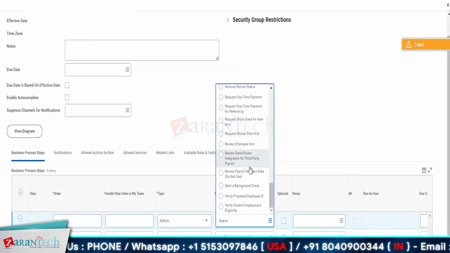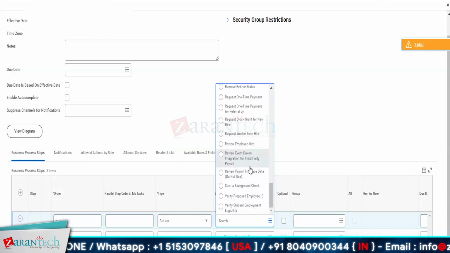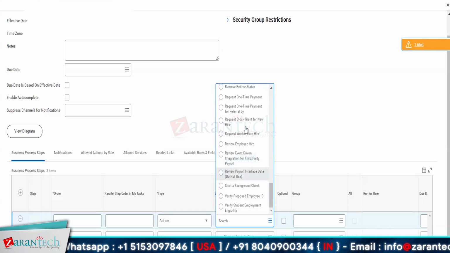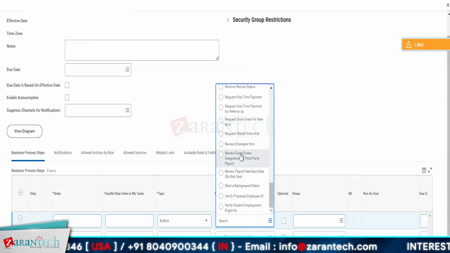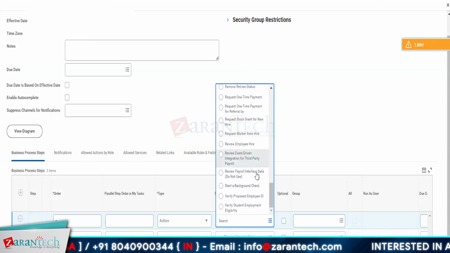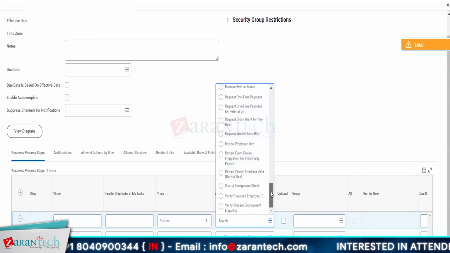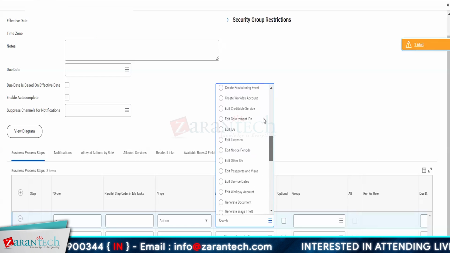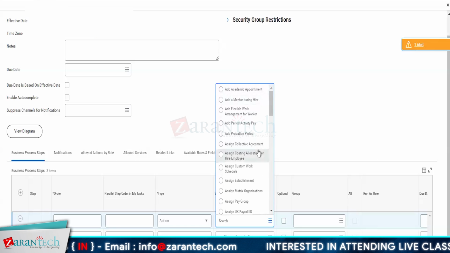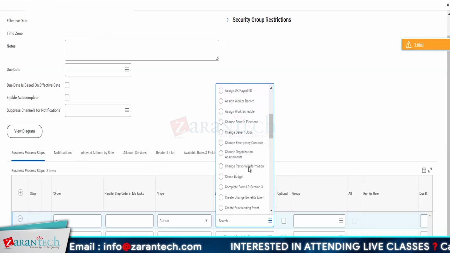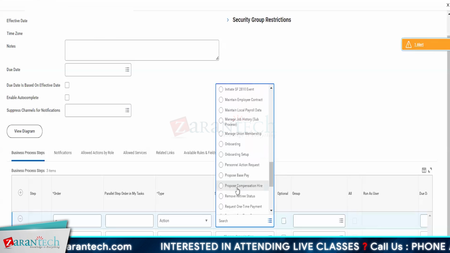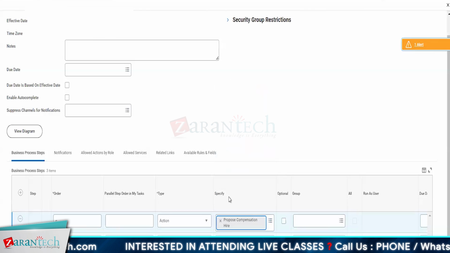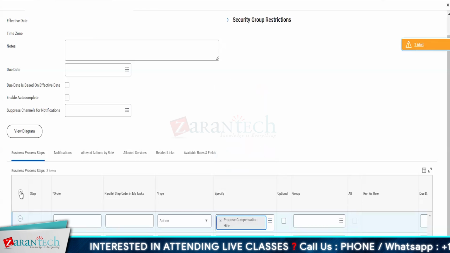But if there is an action step that is required by your client and it is not part of this particular list, there is another way where we can configure that. I will show that to you later as we progress with this particular session. So here, I'm going to select another action step. I will select the one that says propose compensation hire. So basically, I'm proposing a compensation for the hire.